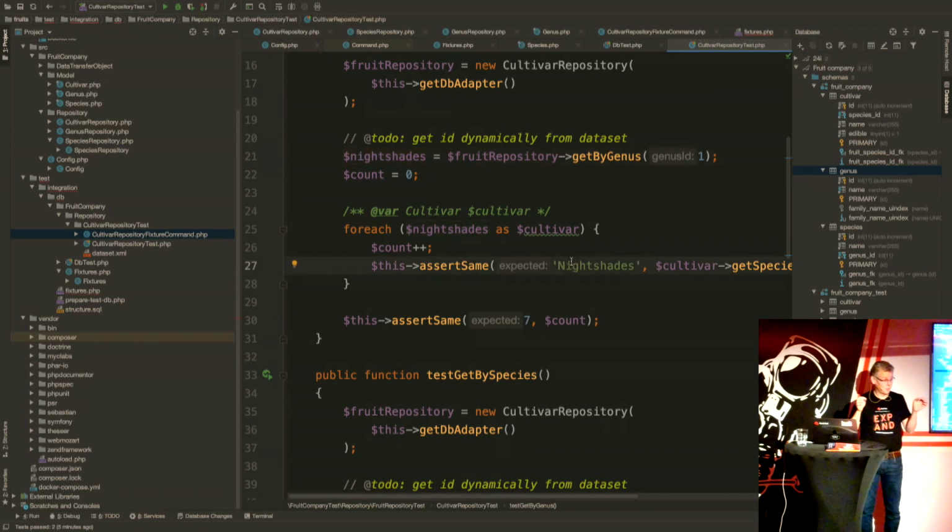So this is testing business logic with very simple code, and also very simple assertions. And there's no bloat around it: mock this, mock that, make sure that your database adapter is called, make sure that the connection is made. You don't care about that. You do care that it works, but once it works, you don't care about it. And then I want to assert that I have actually 7 nightshades in my project.